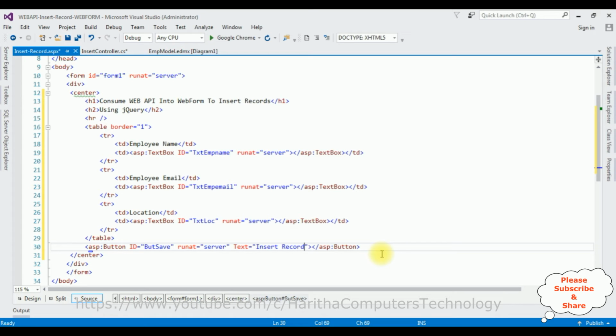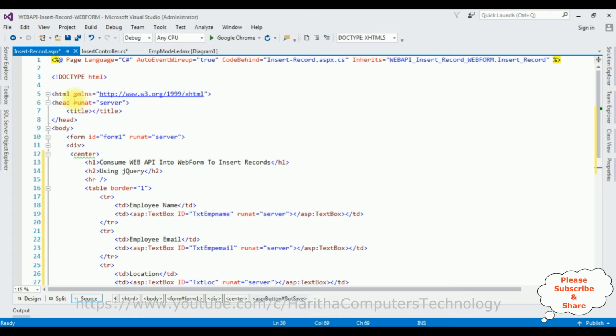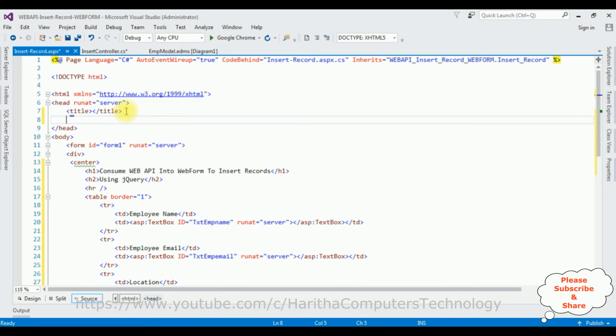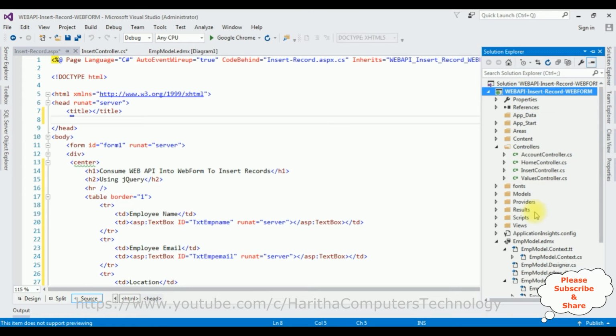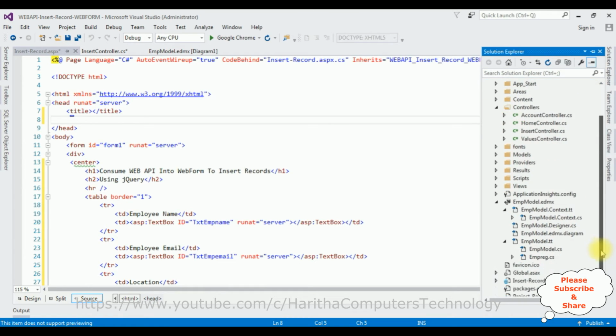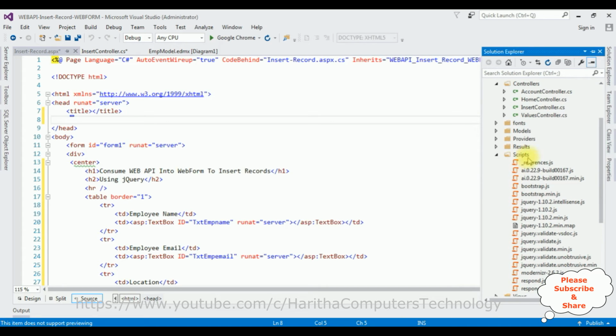Now we have to consume the Web API into this web form page using Ajax jQuery. So go to top. Now between this header section of the title, when we are implementing jQuery, the most important, the first thing, we require is the latest jQuery reference link. So open Solution Explorer. Now in the project there is a Scripts folder. Expand that one. In the Scripts folder there is jquery-1.10.2.min.js. Just select that file, drag and drop.